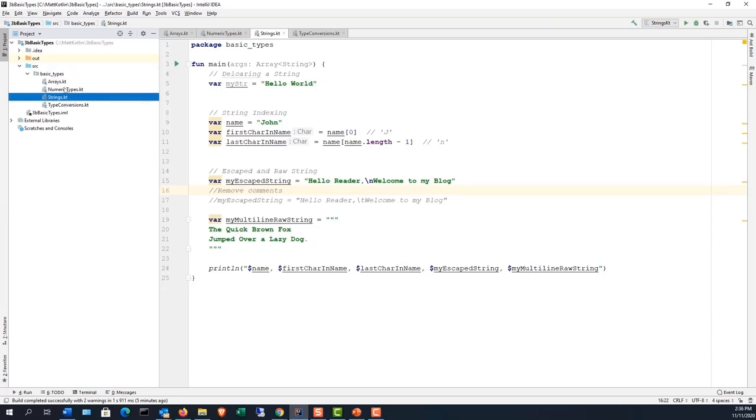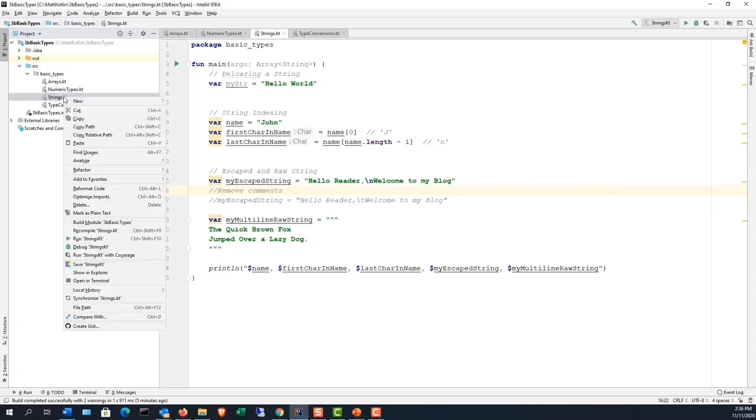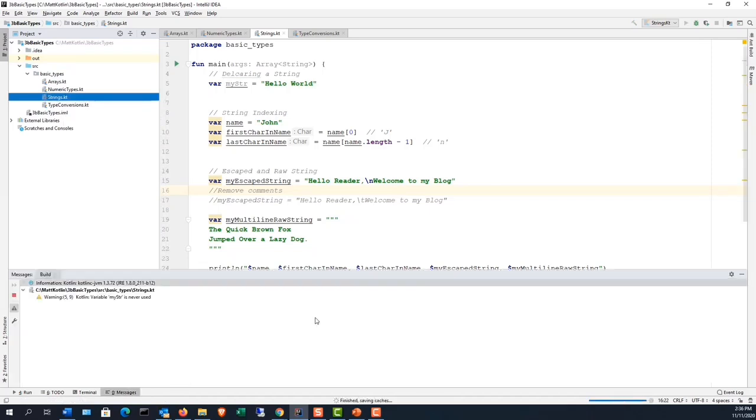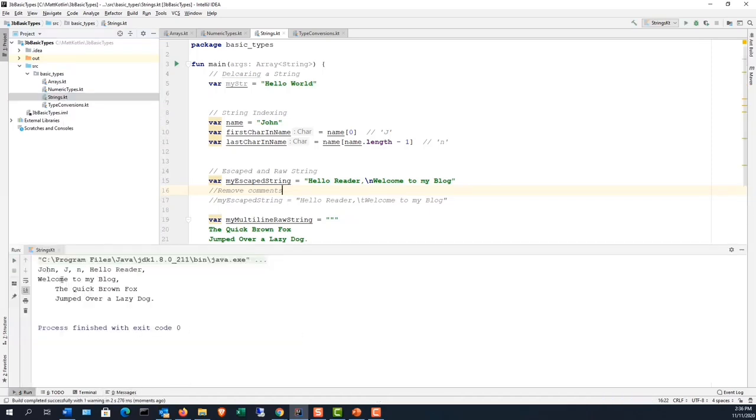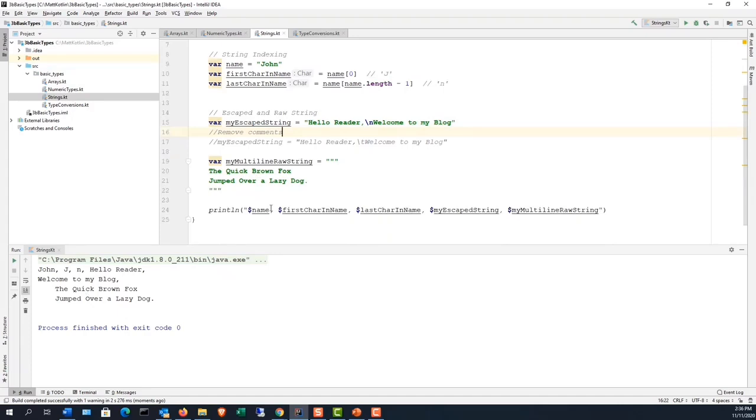So we'll come over here again to the class, right-click on the class file, go down to run strings.kt, and we'll observe the output. So we have here the John, and we have the J, which is the first character, the N, which is the last. Then we have our hello reader, and we have our new line right here, and then we have our multi-line string here. In this case, the way we're passing the quotes, it's able to see or infer the new line.